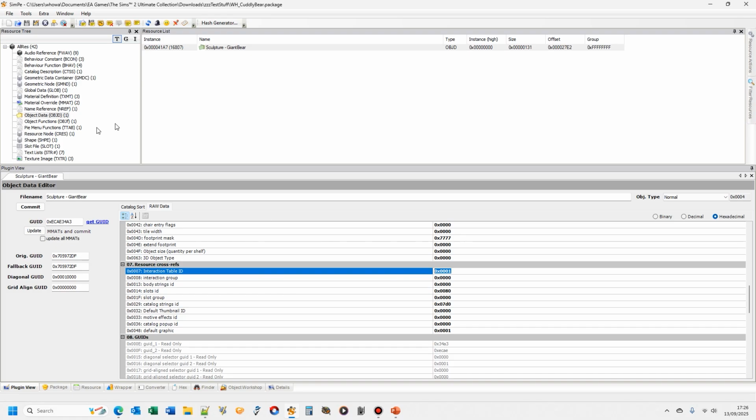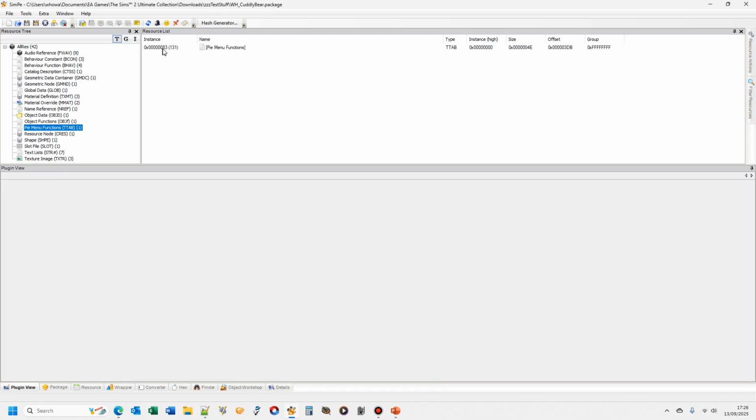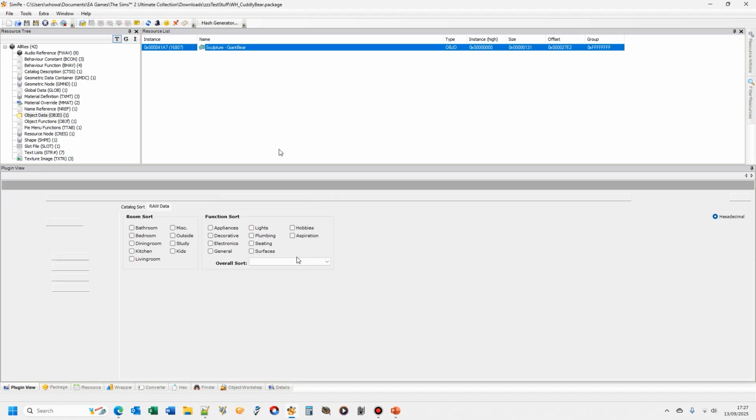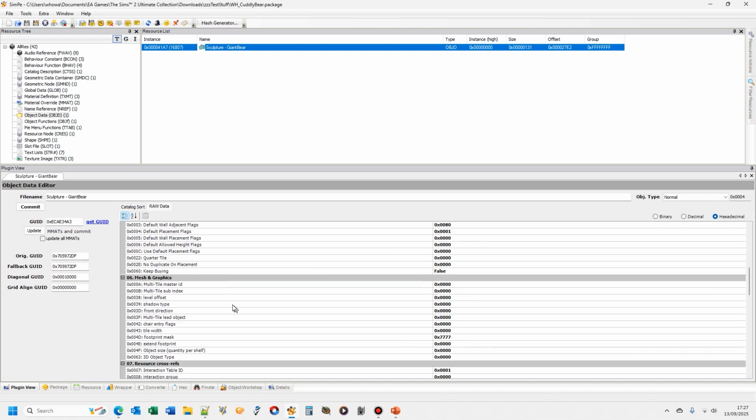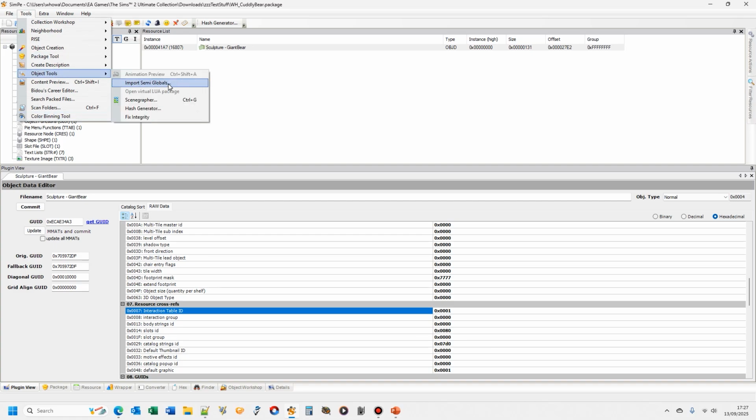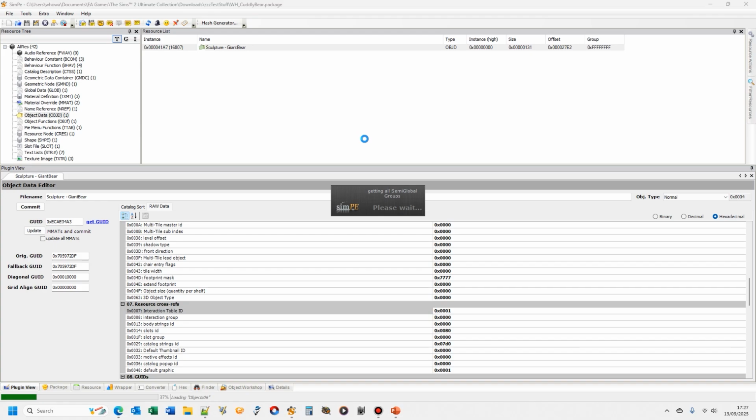If we go and look at this TTAB, it's actually instance 83. So it's not that one. So where does that one appear? Well, it's in the semi-global group. Let's do this way. Go and look at the semi-globals.